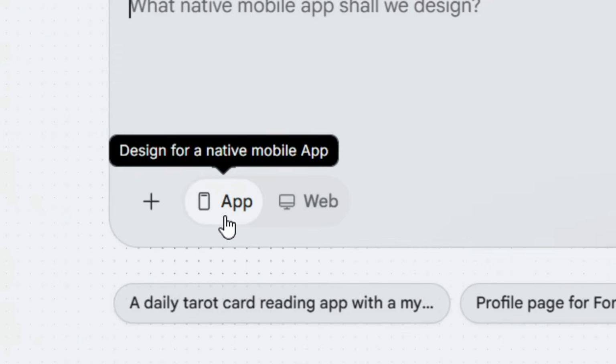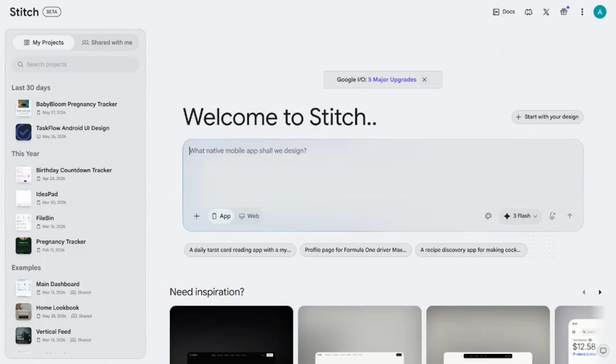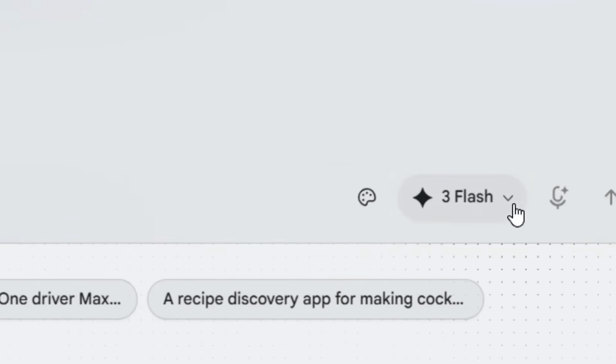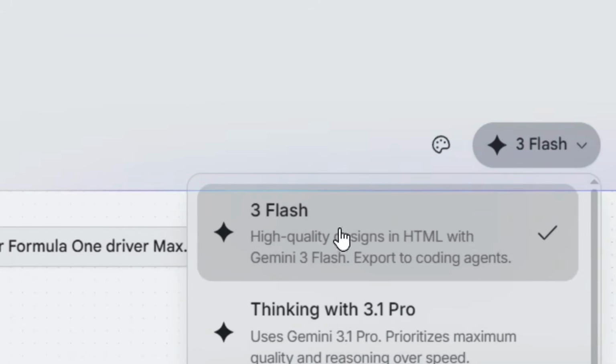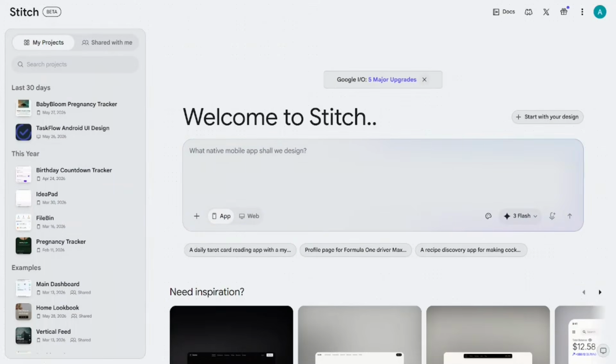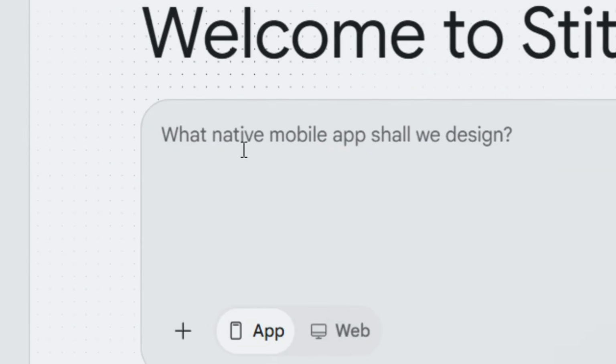Make sure that the app is selected just like this. And then over here, for the model, simply click on the down arrow. You can simply select the model. The one that we are going to use is Gemini 3 Flash. It allows you to export code to other agents, so make sure that one is selected. And then simply write your prompt to build or design your Android app.